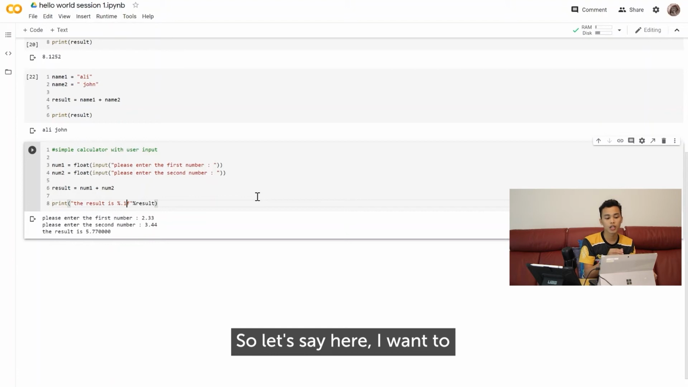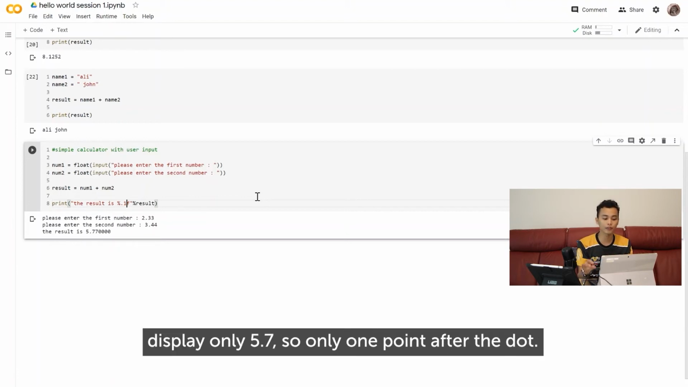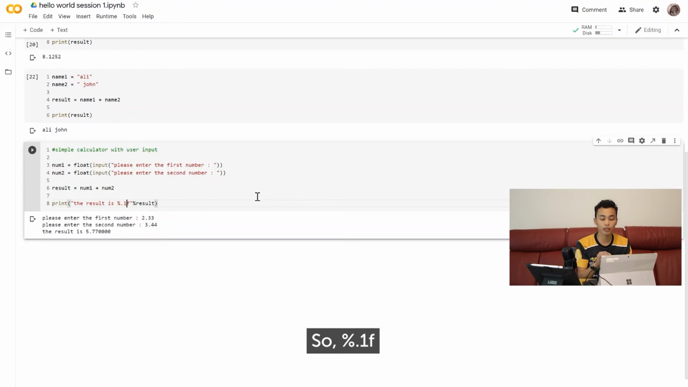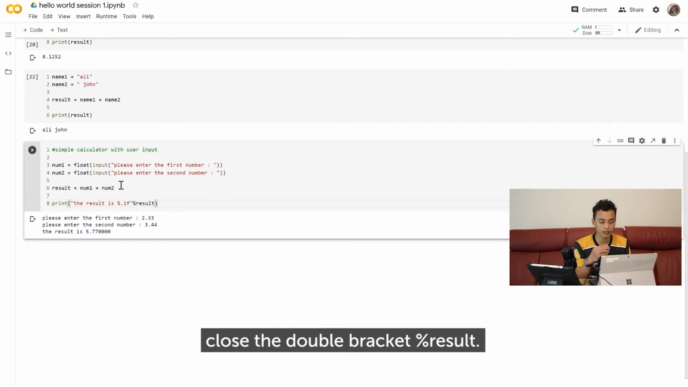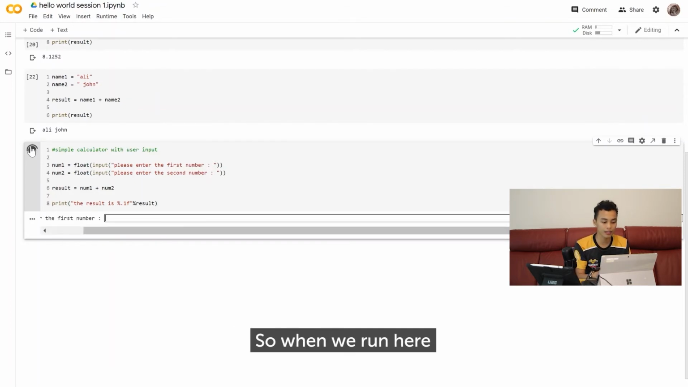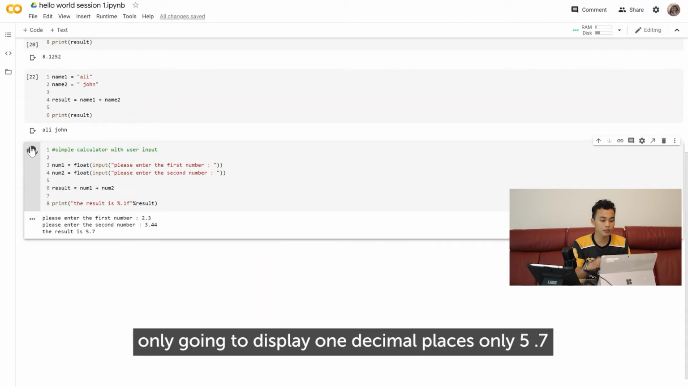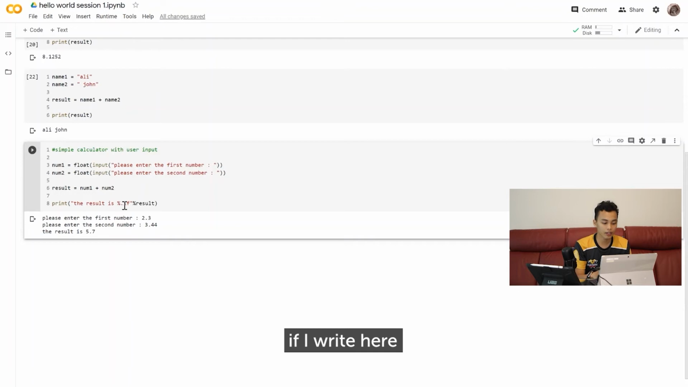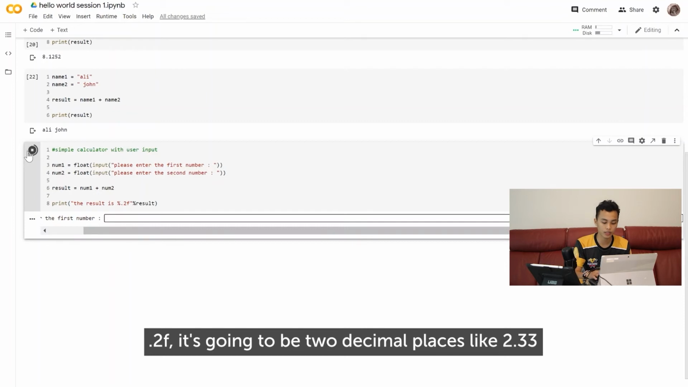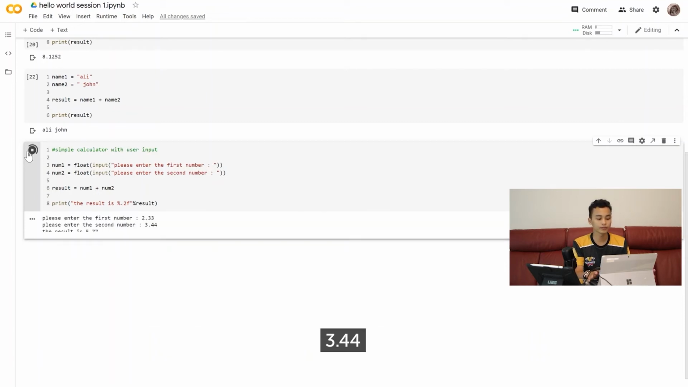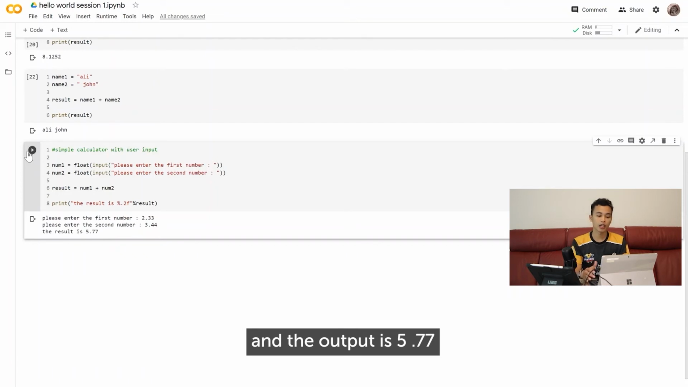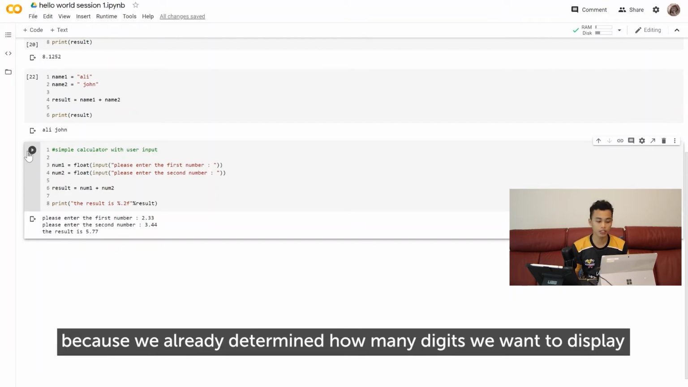Let's say here I want to display only 5.7, so only one digit after the dot: %.1f, then close the double quotation mark, %result. When we run it, you can see the output is one decimal place only, 5.7. If I write here %.2f, it is going to be two decimal places, like 2.33, 3.44, and the output is 5.70, because we have determined how many digits we want to display.